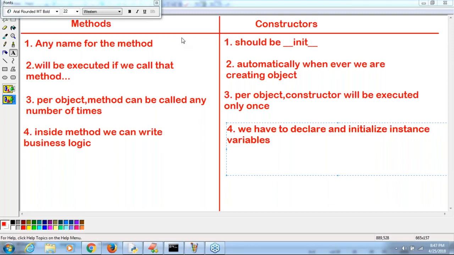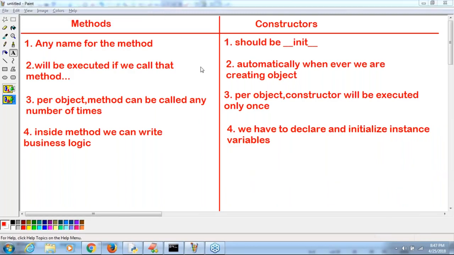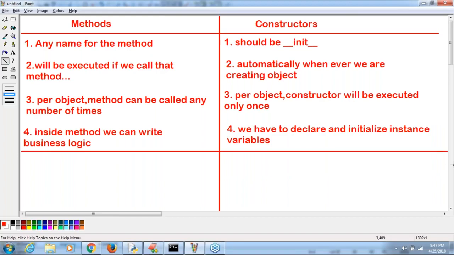But in a method, any business logic code you can write. Are you in a position to understand, right? If any person asks what are the differences between methods and constructors, happily you can tell all these differences. A method name can be any name, but the constructor name should be underscore init underscore.